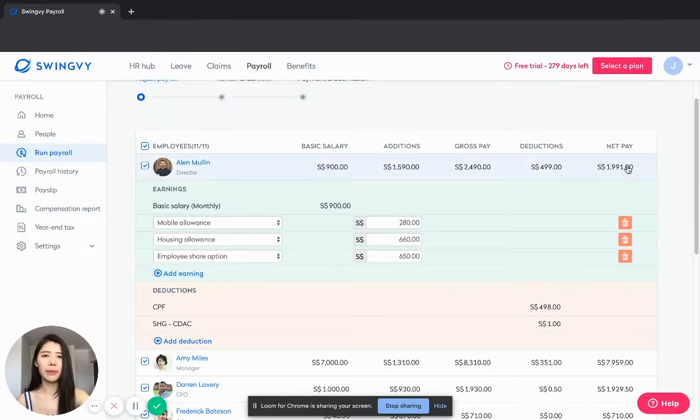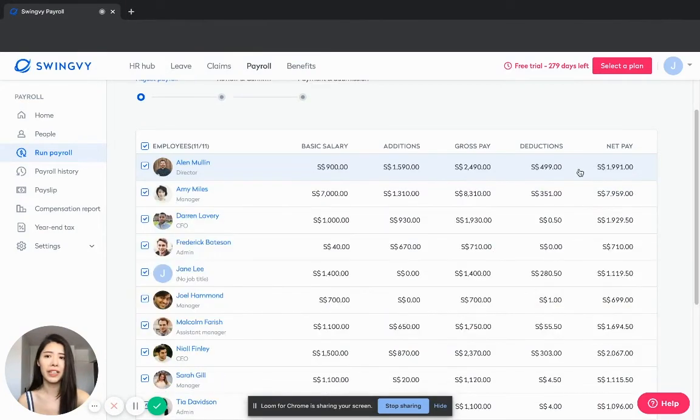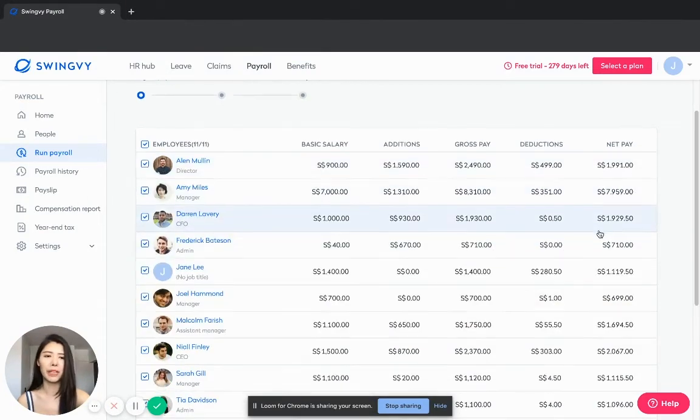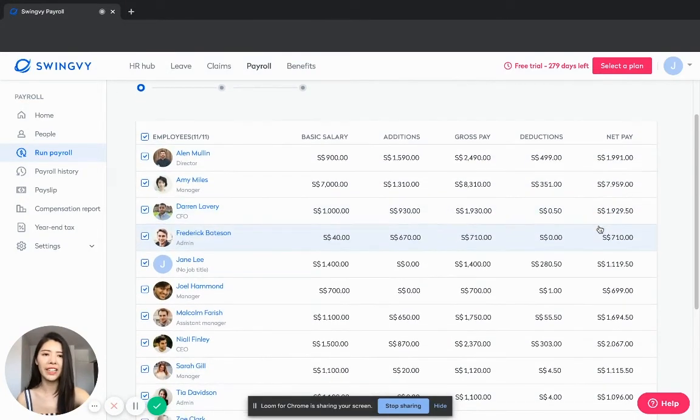So Swingvy's payroll calculates CPF, which is your Central Provident Fund, from the employee's point of view and the employer's, as well as SDL, which is the Skills Development Levy, and SHG, which consists of the four races that we have in Singapore: Chinese, Malay, Indian, Eurasian. So it calculates all the statutory requirements in accordance with MOM and IRAS requirements. And we also have compensation reports and AIS reporting.